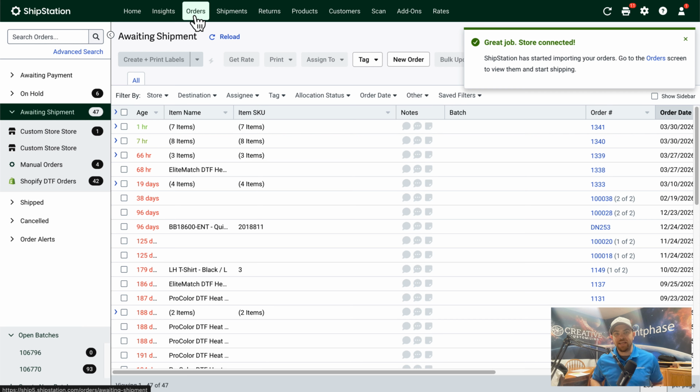It's really that easy. ShipStation makes it extremely easy to bring your orders in from your DecoNetwork account and ship them to your customers and relay all the tracking information to both the customer and Business Hub.